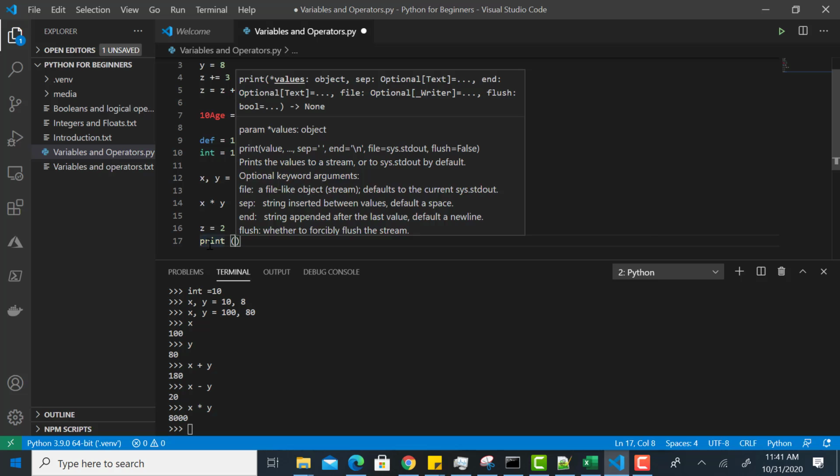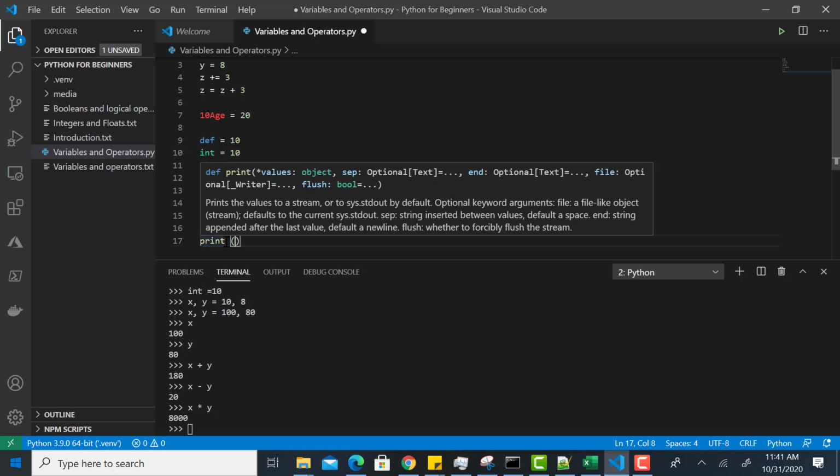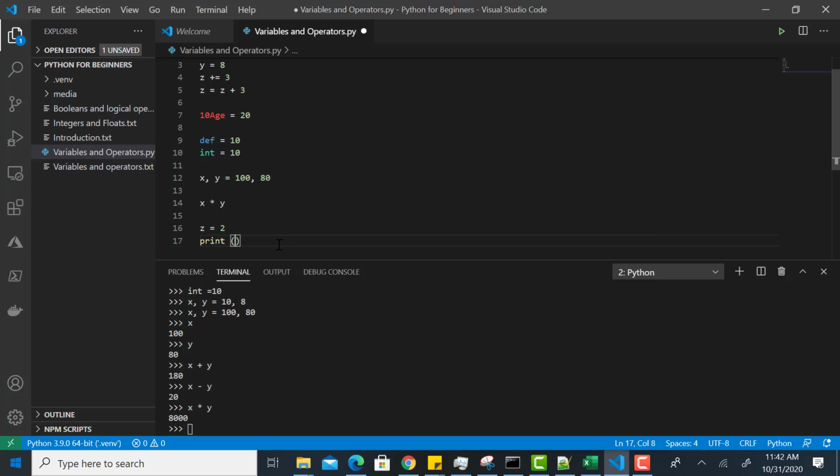And print is an example of a built-in name that you definitely don't want to use, right? Because it's colorful here, and that's why I love Visual Studio Code, because you can quickly and easily debug just by the color of the text that you put in. Okay, so let's keep going.